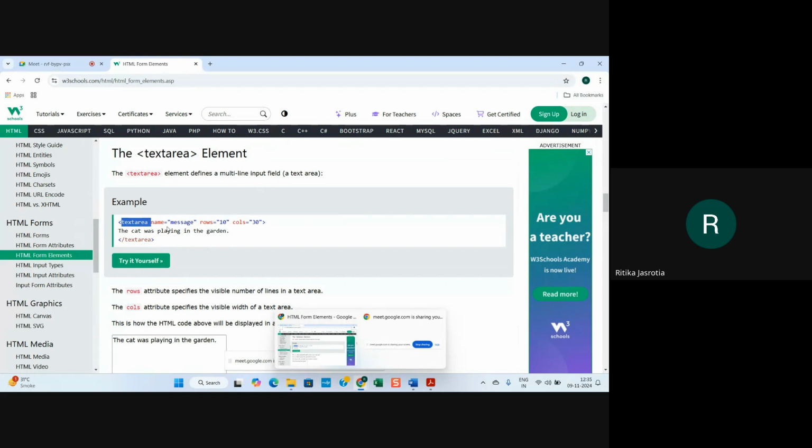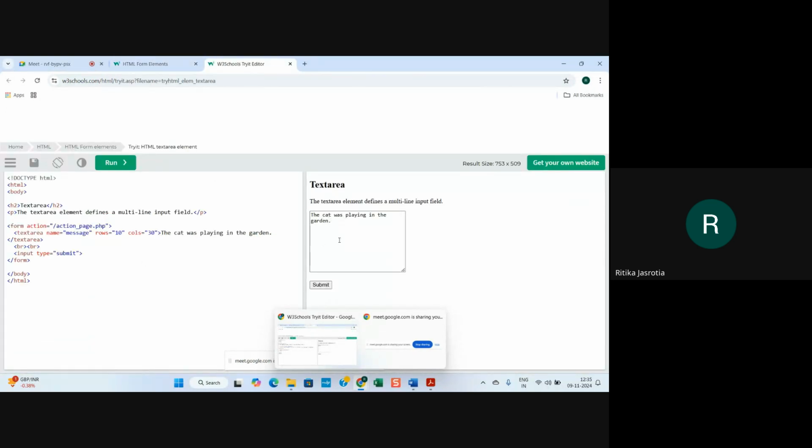Right, so textarea name is message, rows is 10, and rows and columns you can give here. There are two attributes of the textarea, that is rows, how many rows and how many columns of text you want to give. Like suppose you want a suggestion box, some kind of a thing in your form. So you are giving number of rows and number of columns, right? Here they are saying the cat was playing in the garden. This is put in the textarea. So there are 10 rows and 10 columns here.